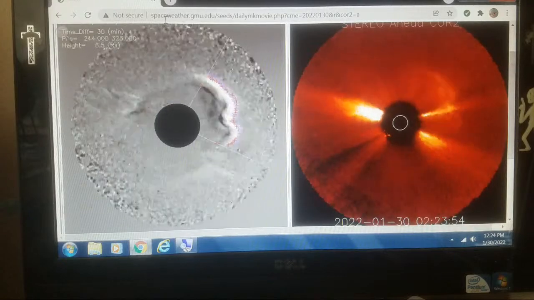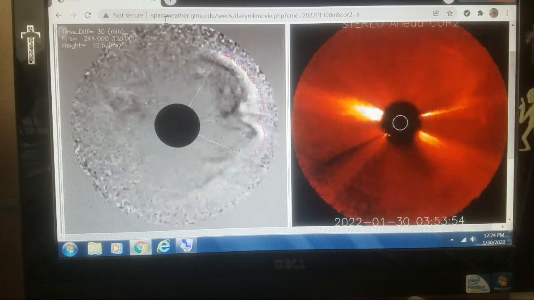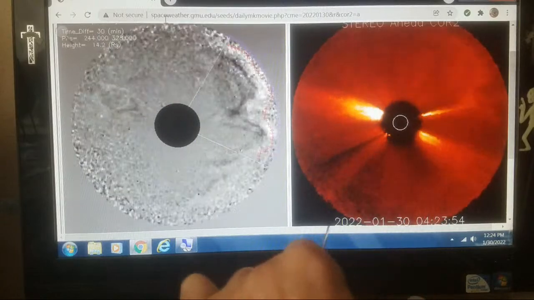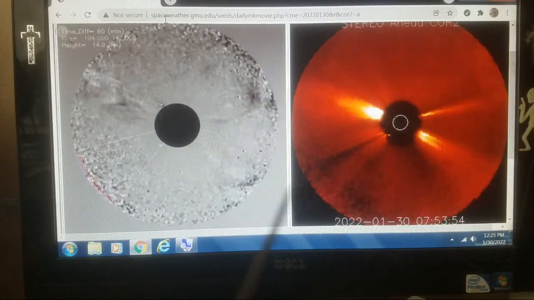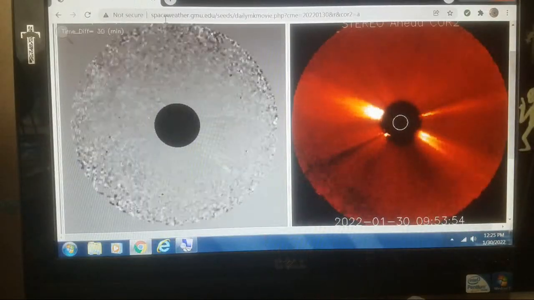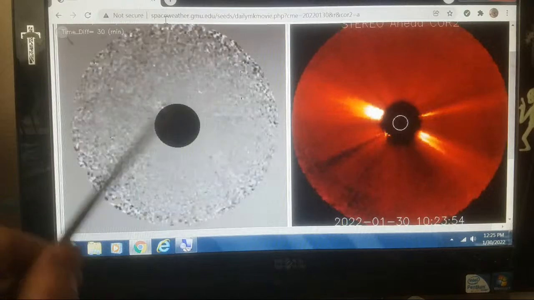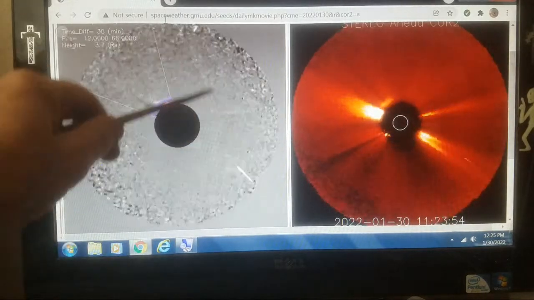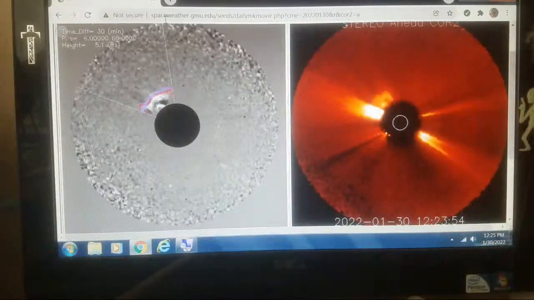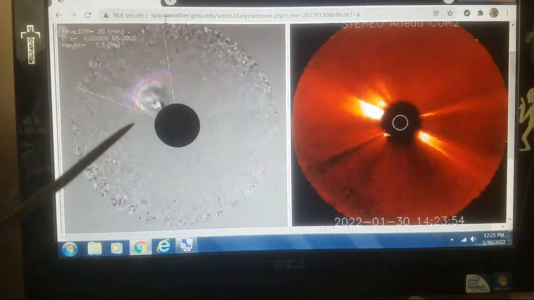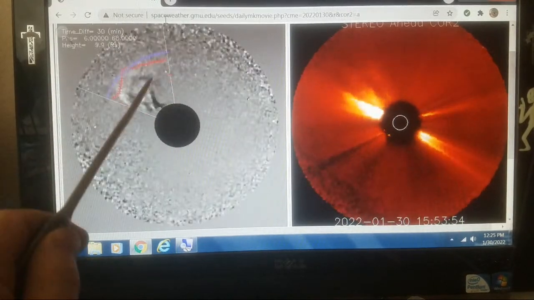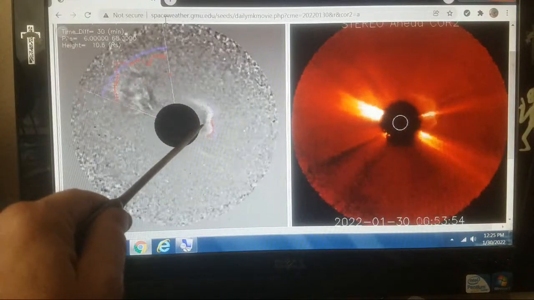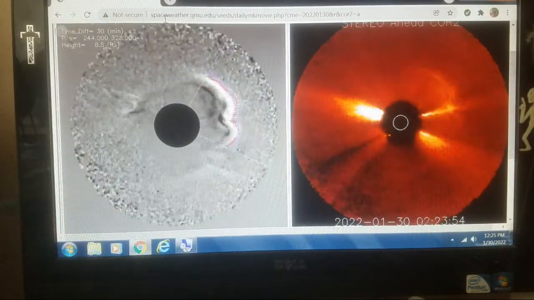Howdy folks, welcome back. So, here we are at January 30th of 2022. The Soho images haven't been uploaded to this site yet, so we have stereo A images, which is what we really needed anyways, because this was an Earth-facing CME. You see it coming off the side over here on this side. On the Soho, I checked another instrument and looked at it, and it's a full halo coming at us. So I went to stereo A and looked, and sure enough, it's coming off to the right of stereo A, which means it's coming in our direction.